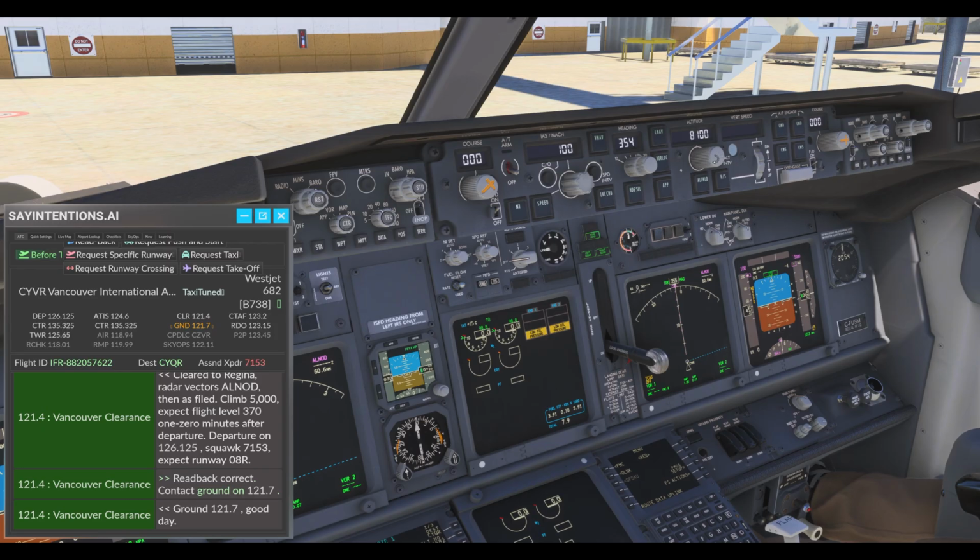Jazz 155 ready for pushback. 5,000. Jazz 155, push and start approved. Roger, pushback approved, Jazz 155.